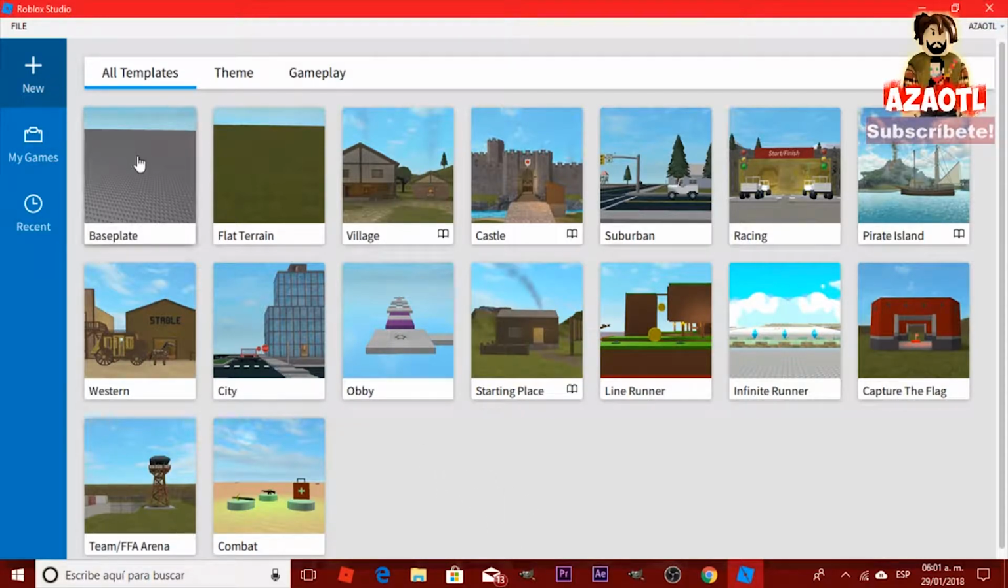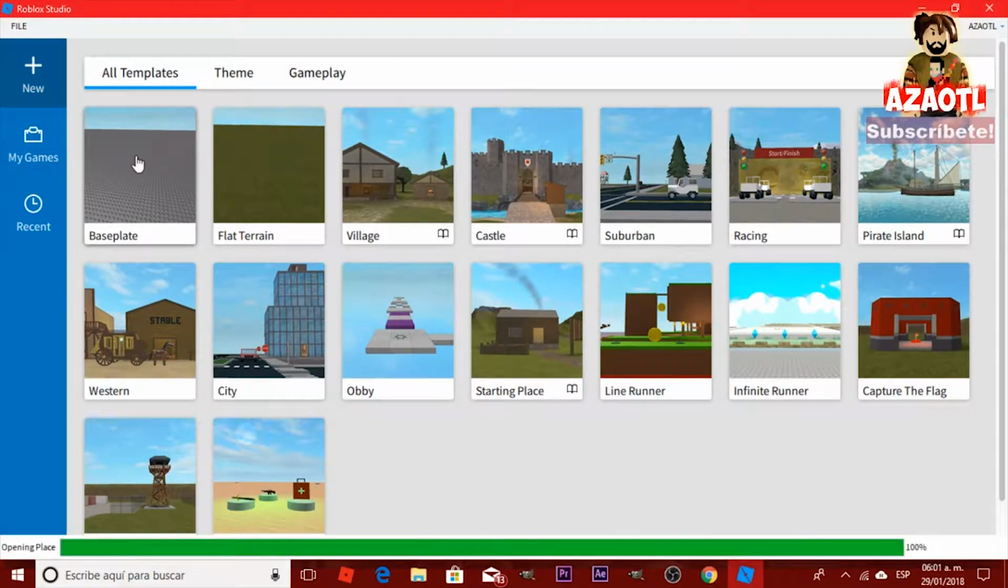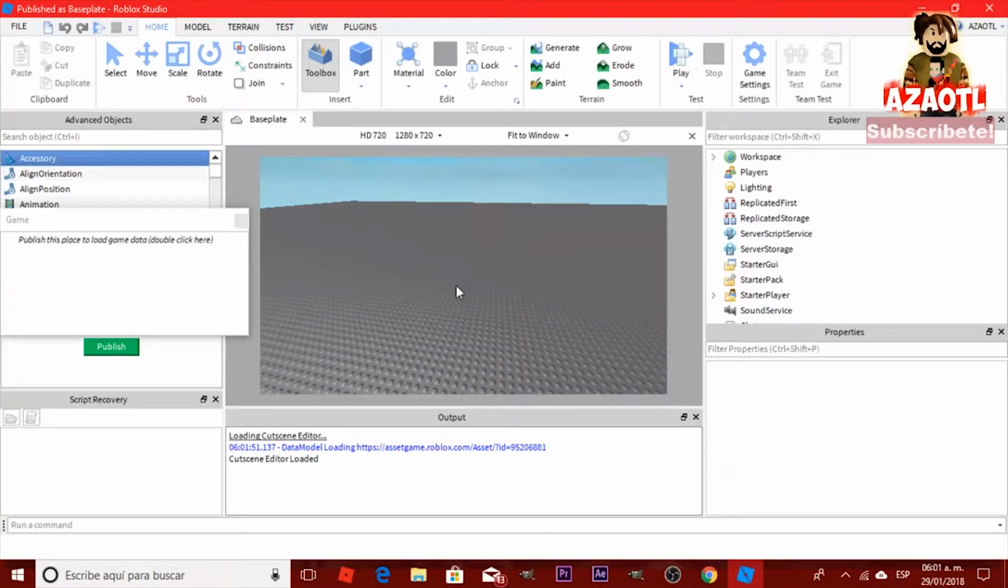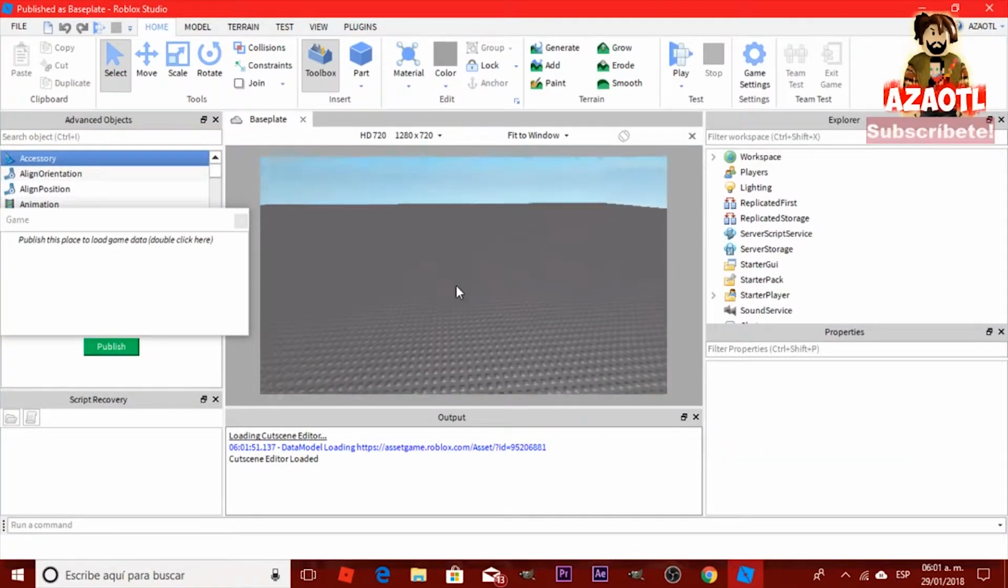And we're going to have something similar to this. We're going to create a new project. We are going to click here on the base plate. And we just wait a little bit. Now, here we are in Roblox Studio.